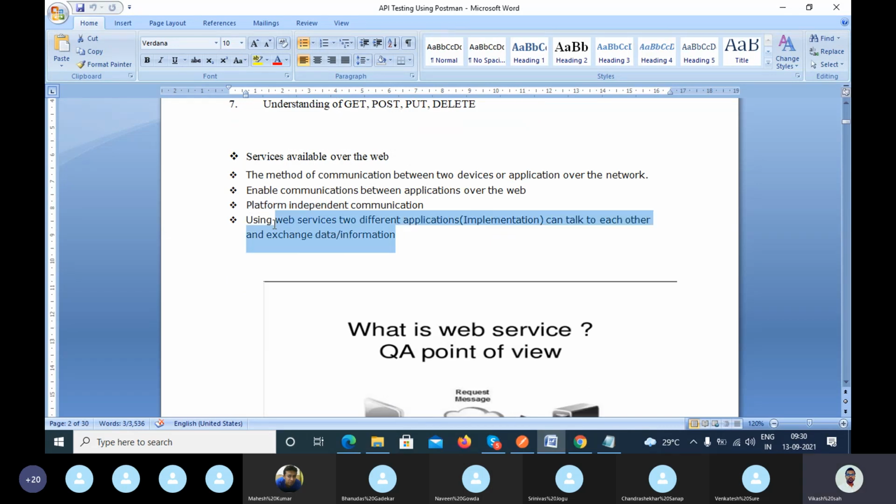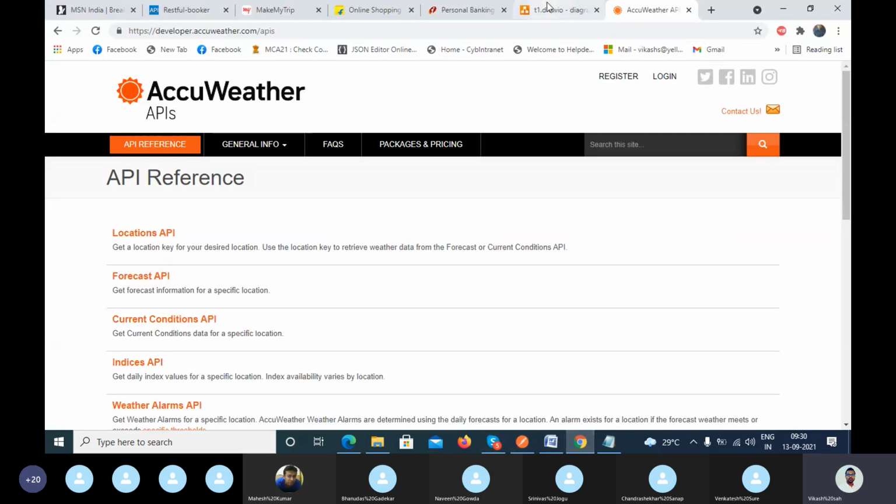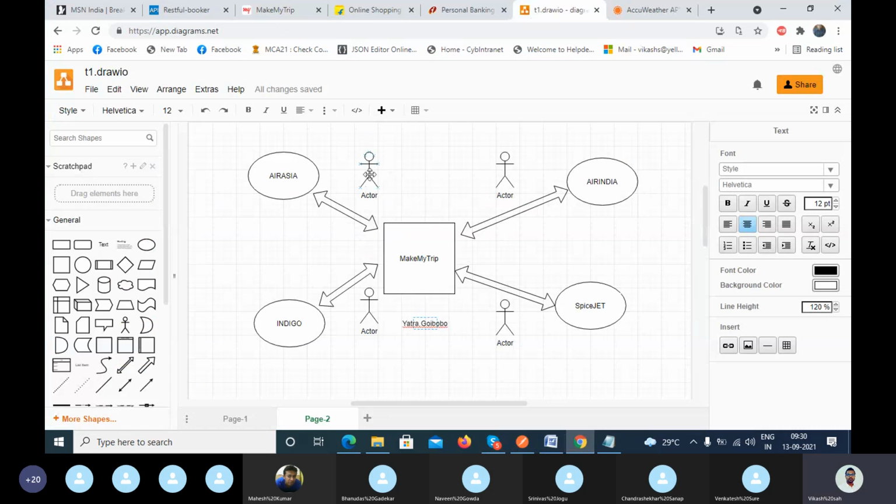So guys, let me tell you one thing: why are these web services communicating with each other? Air India is also making money. If a user books a ticket, they make money, and Make My Trip is also making money. So the web service's work is to exchange information between two applications.